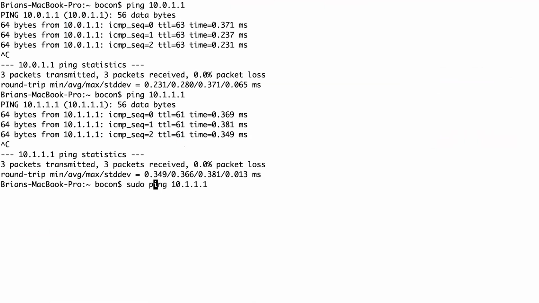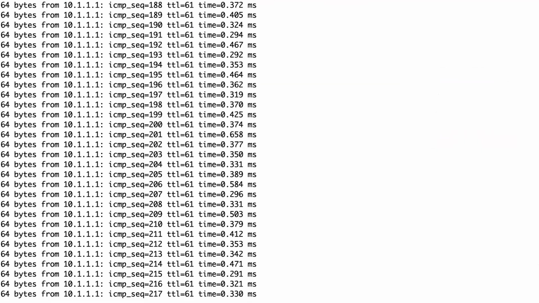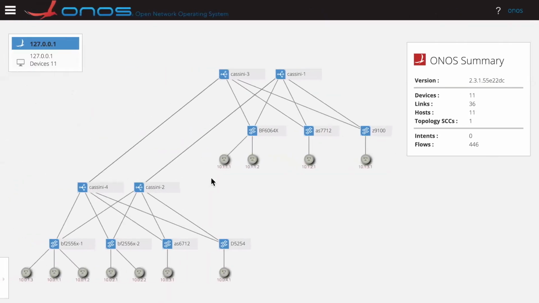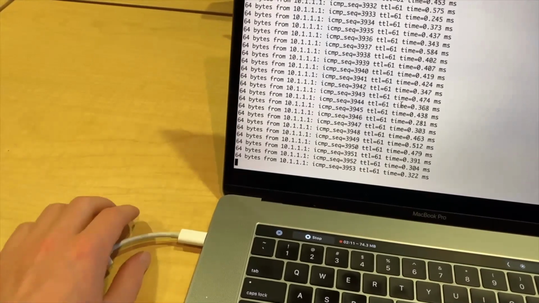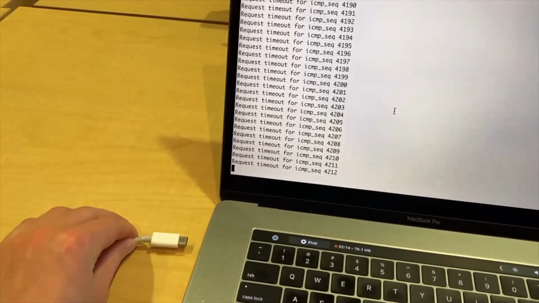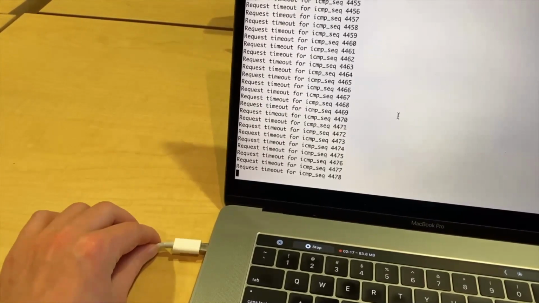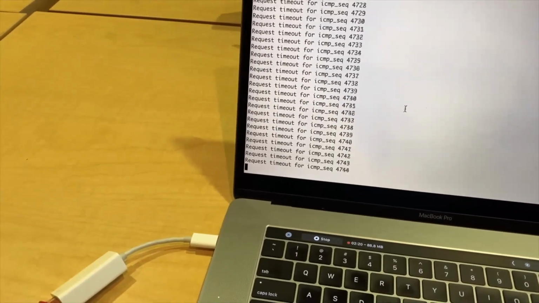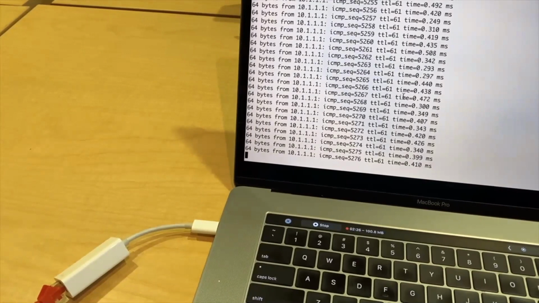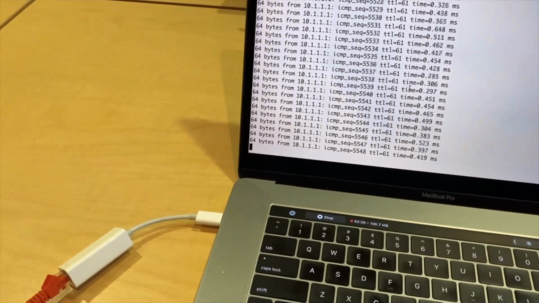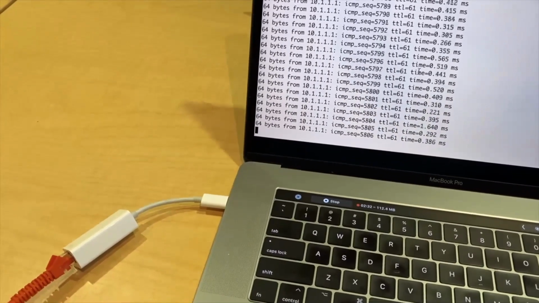Let's start a faster ping and observe the traffic on the ONOS UI. In the ONOS UI, you can see that packets are going to the first host from my laptop across the right link and returning on the left link. We can also unplug my laptop to observe traffic stopping and then plugging it back in and observing traffic resuming. It takes just a second for traffic to resume while ONOS detects the device and reprovisions the path. Let's disconnect my laptop for now.